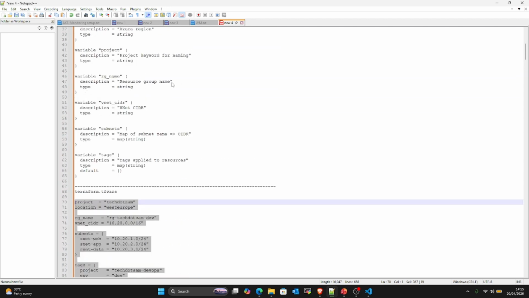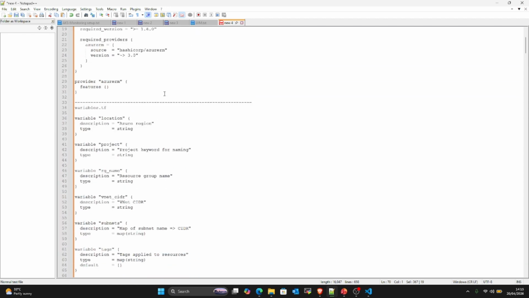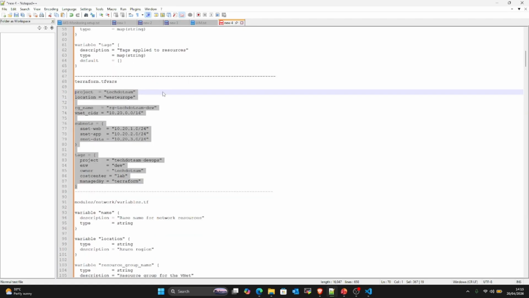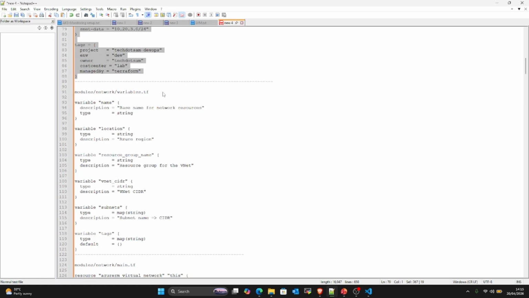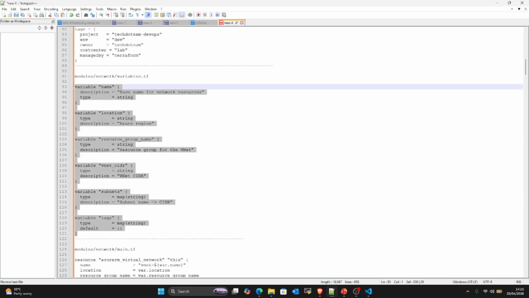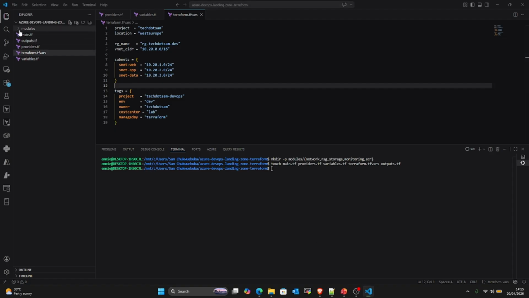Okay, so we have the basic things. Now let's go into those modules one after the other. We'll fill in the modules, starting from the network module. I will start from the variables, so I'm going to copy this. I'll come to the network module. Okay, I need to create some files.